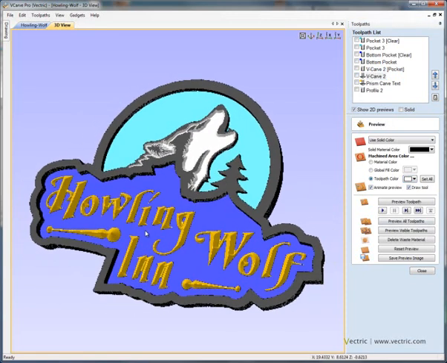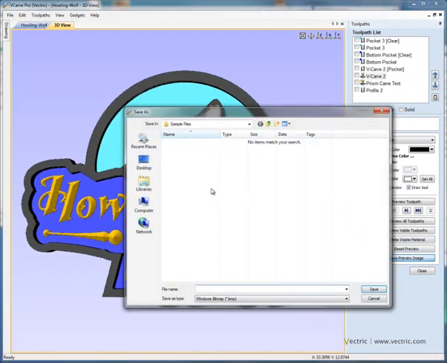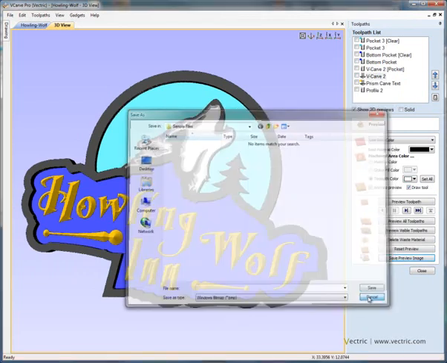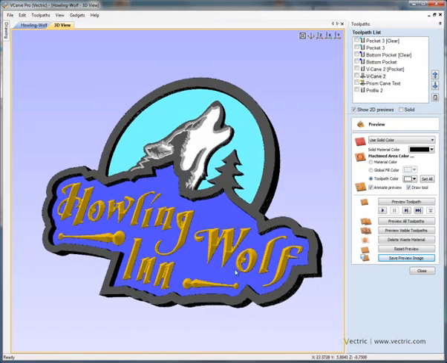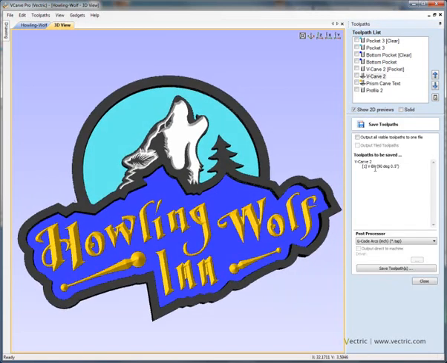So we can change the colours very quickly and easily, and then we can save the image as an image file, as a JPEG or a bitmap, and we can use that for promotional purposes or for getting approval for cutting from a customer. And then finally, we'd save the toolpaths and run them on the CNC machine.